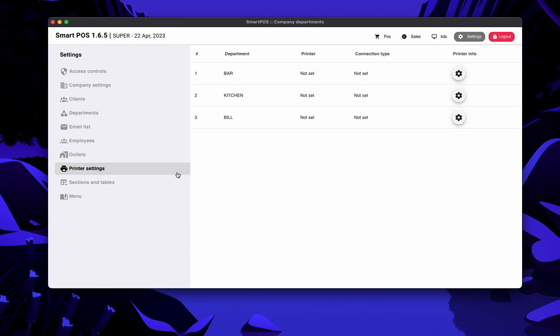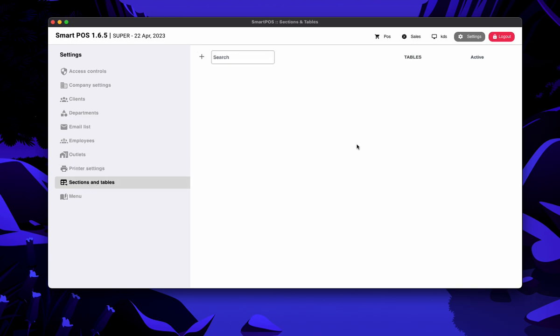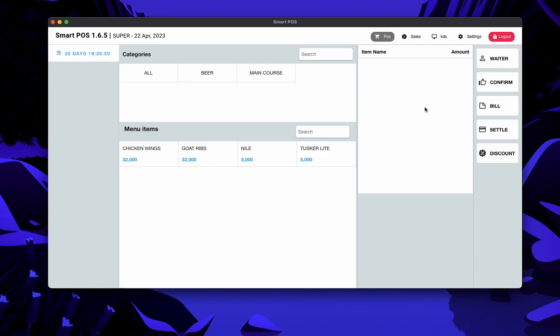So the other thing you want to do is, let's take a look at how our setup looks right now. So we have menu categories, our beers and the main course, and you can toggle to view all items, or probably just search for something simple as that. So you'll notice that we're missing one thing. We don't have service stations. We don't have areas of service. So those are the sections and the tables.